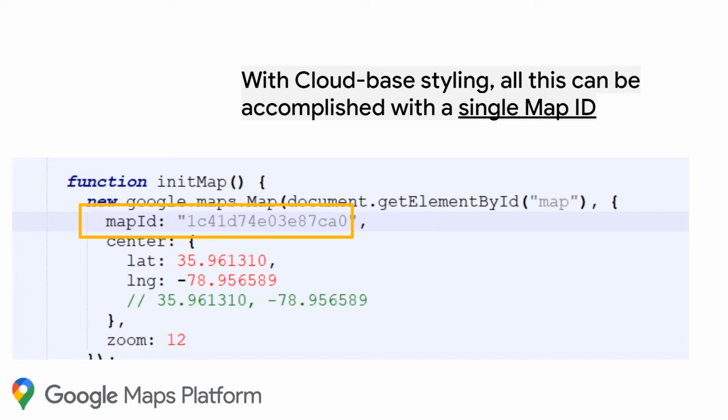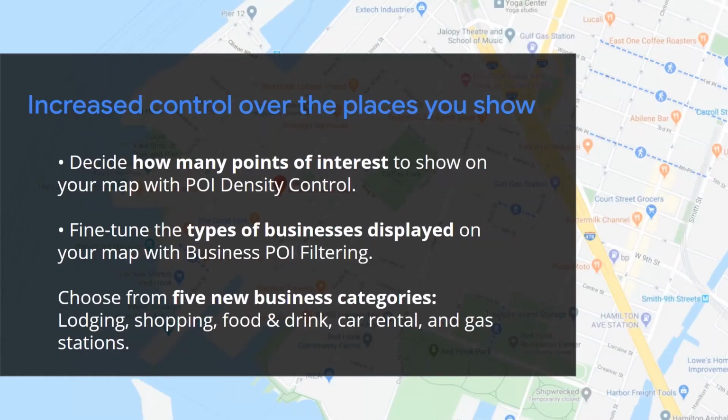Additionally, having this map ID means we could implement the same map across multiple applications, and just have a lot more control. So just wrapping up the style features here and the key points that I want to take away with you all. Having this increased control over the places you show, from how many points of interest are shown to fine-tuning the type of business, and even going within whether I want to show lodging or shopping or food and drink, car rental, gas stations. We can turn those all on or off individually, which is very powerful, especially when you're in one of those industries.